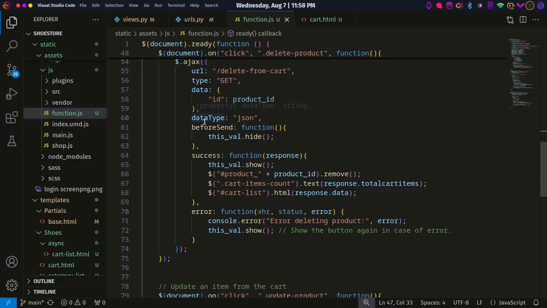Then before sending, we want to hide this part. Then after, we want to send a success callback. On successful response we want to show the button again. You see this val.show, this was this val.hide. Then we remove the product row from the cart list, that is product plus the product ID.